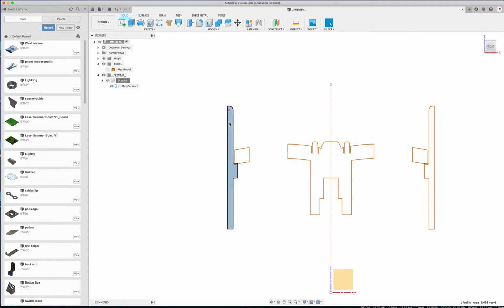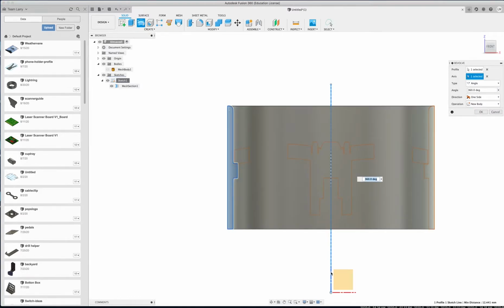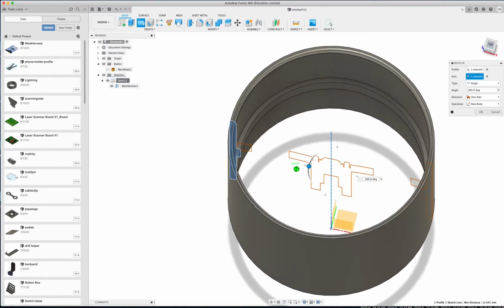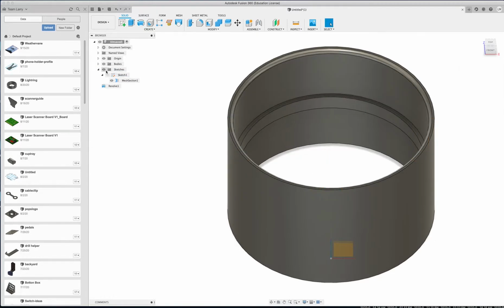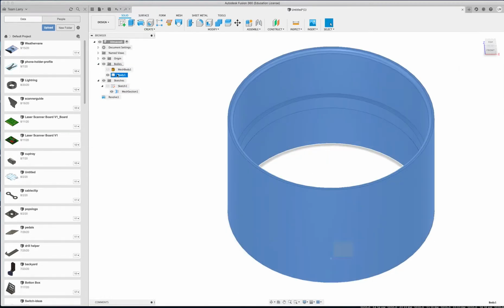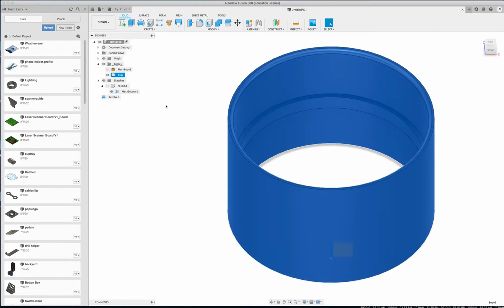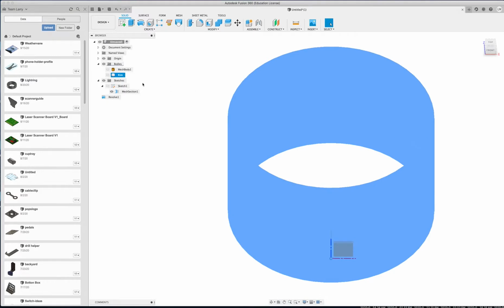Now, we can click on this Revolve and click our line or even the axis, and boom, now we have our rim. And now we have what I would call a first class body, call this rim. Okay, now we're going to hide that because we don't really need it.